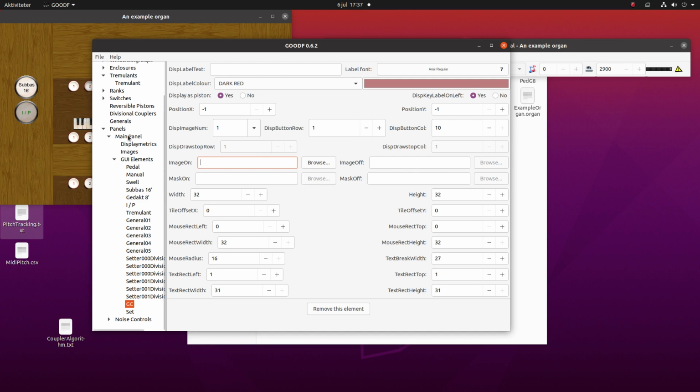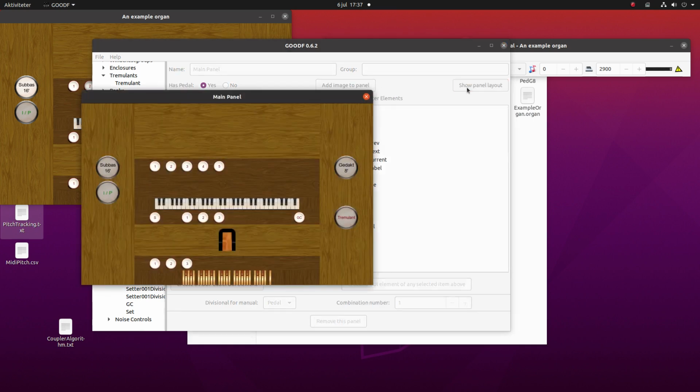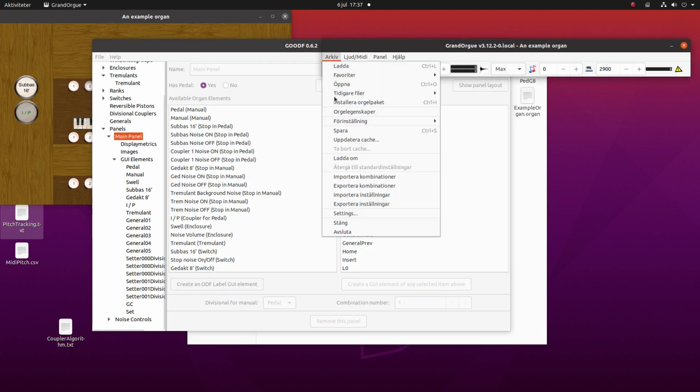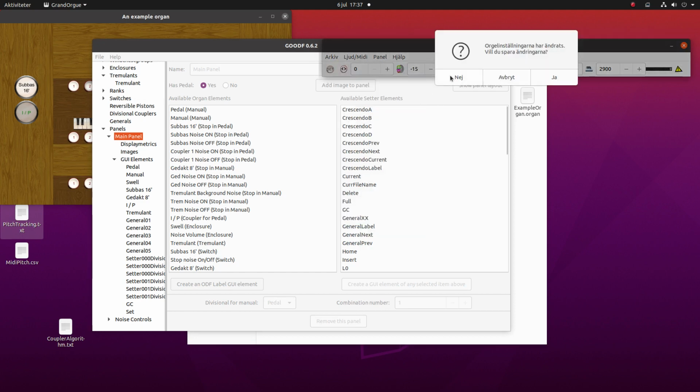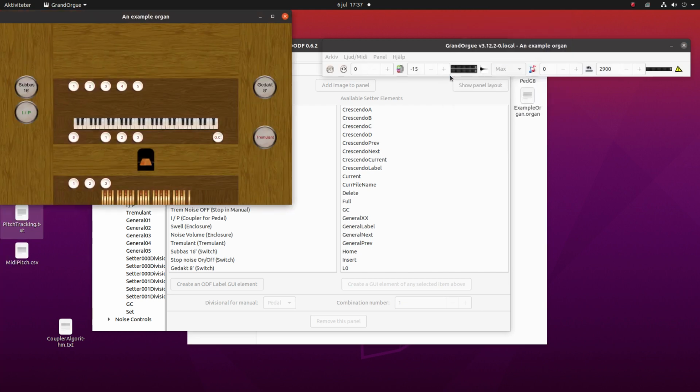And we can have a look at that. Should look like this now. We save it. And we can reload to see, watch it take effect in GrandOrgue. Like so. And say, yeah.